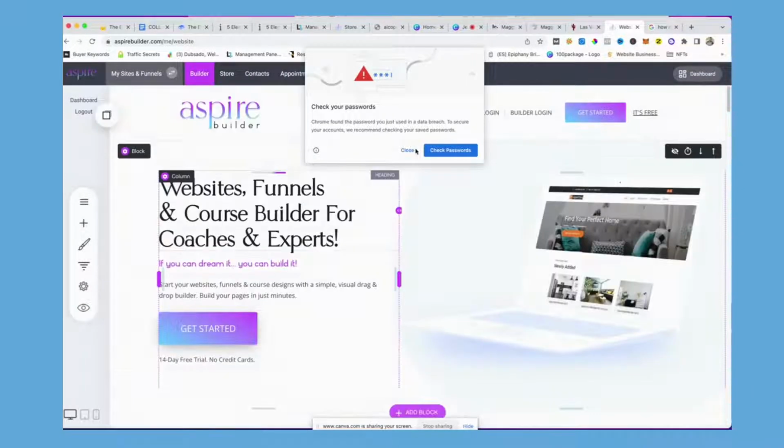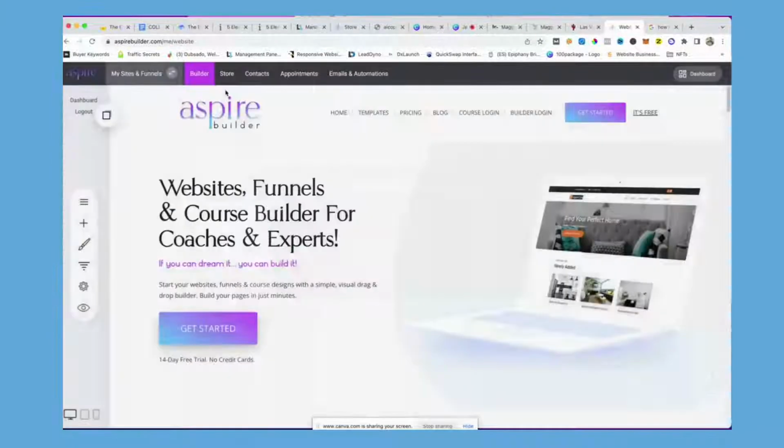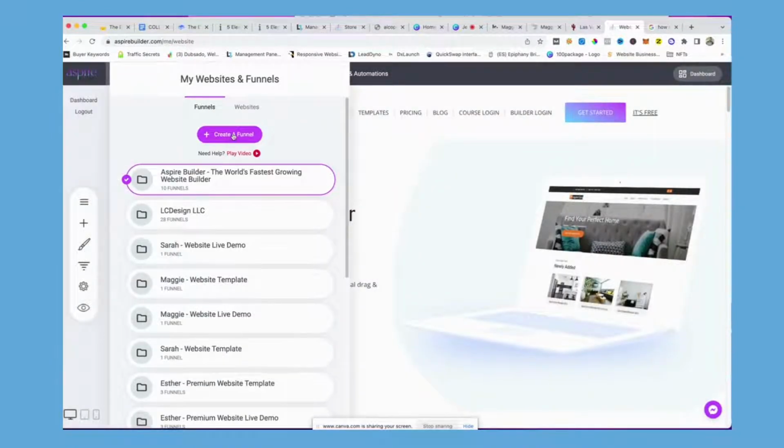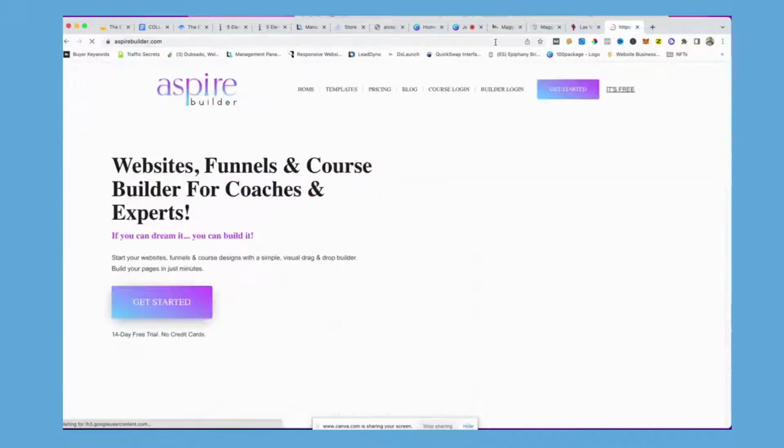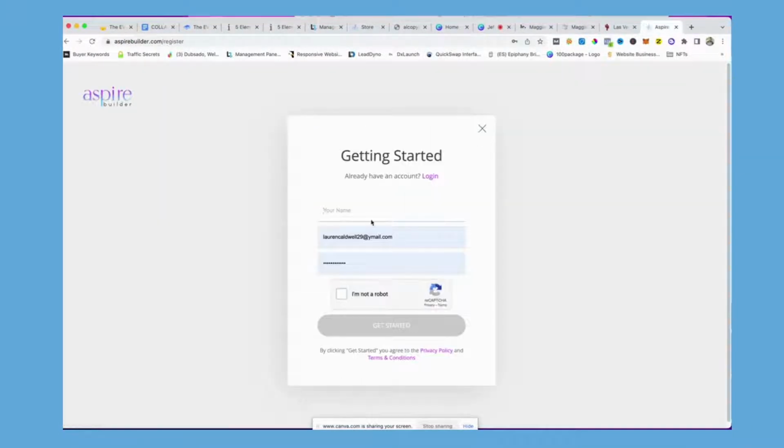And here's what we're going to do. I'm going to show you right from the start. So let me show you. Actually, we're going to back up, and we are going to create a brand new account. So we're going to go to Aspire Builder, and we're going to hit get started, and I'm going to type in my name.